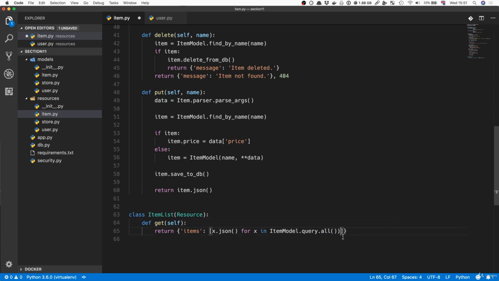And that's it. Let's take that away as well. So now we're returning the JSON of x for x in all the item models that we query. And if we want, we can of course rename this to something like item, or whatever else you want to name your variable, but this is just there for simplicity.